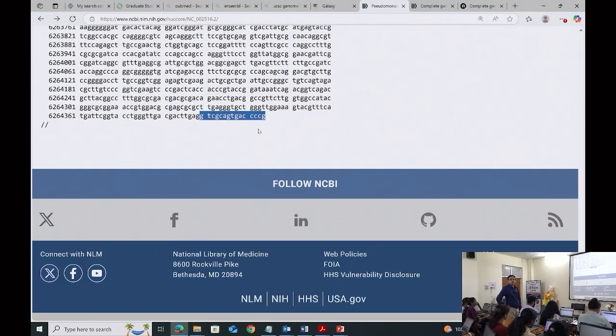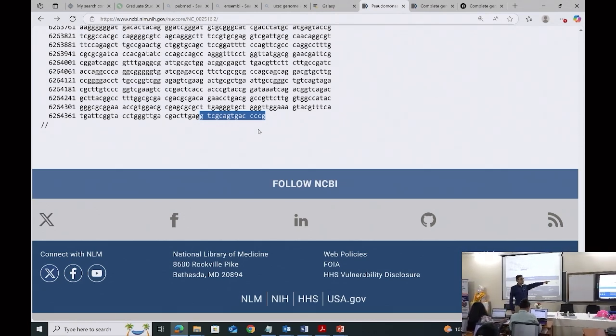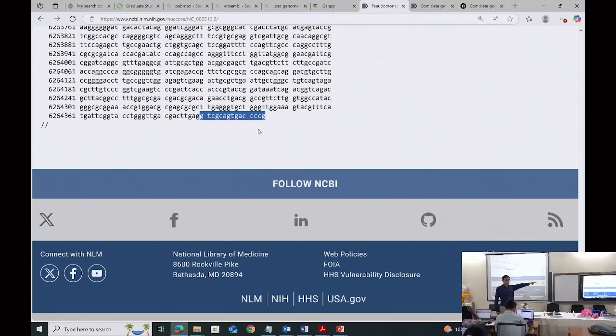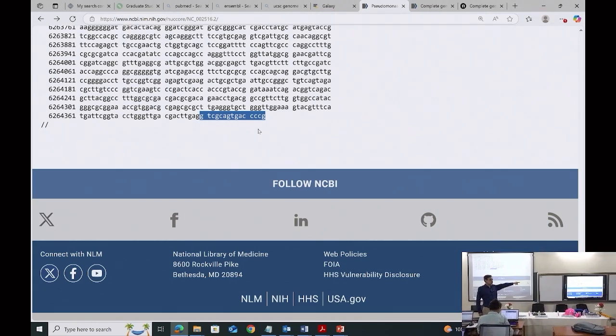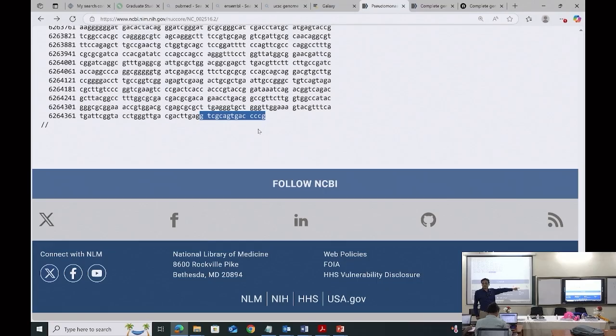Okay, those who have downloaded that page, try to do the next question. The question is to check whether this is part of a protein coding gene or not. So do that and let me know.